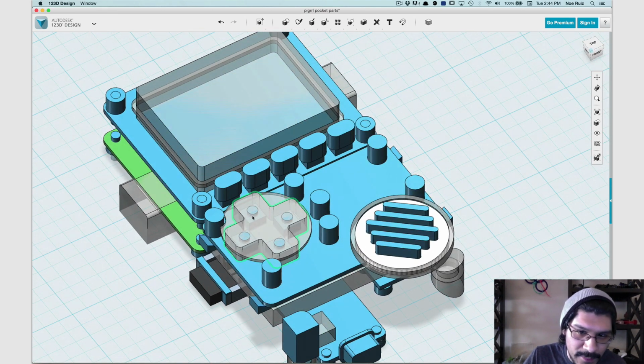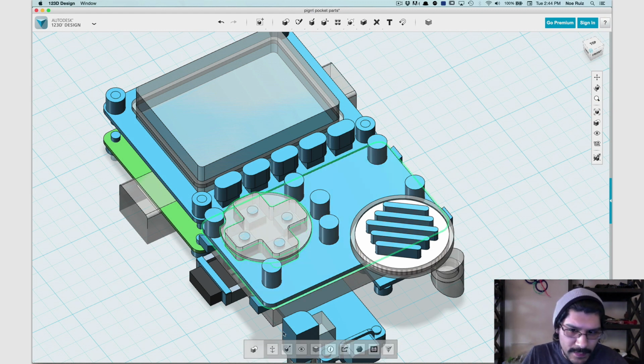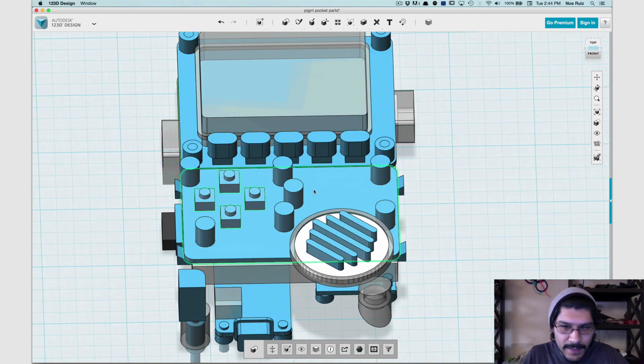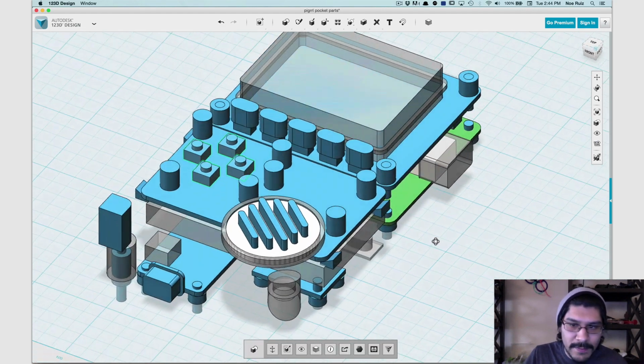And what we need to do is duplicate this set of buttons here. So I'll just go ahead and hide the D-pad here. And now I have access to the four buttons. What I'll do is hold shift to select all four of them. And instead of copying and then pasting it over, I want a complete mirror of it.